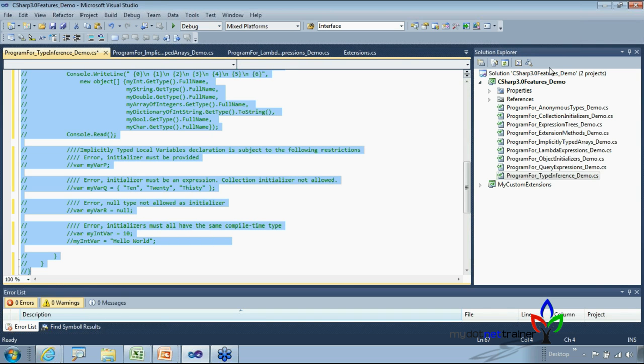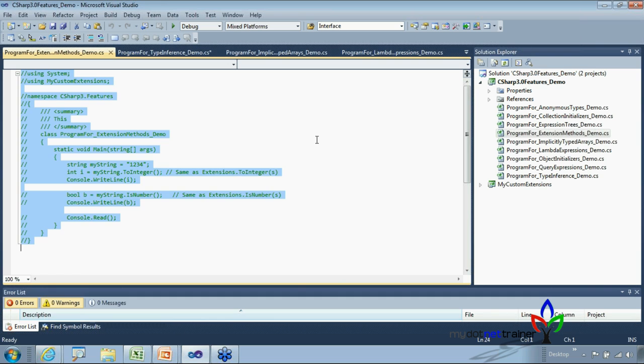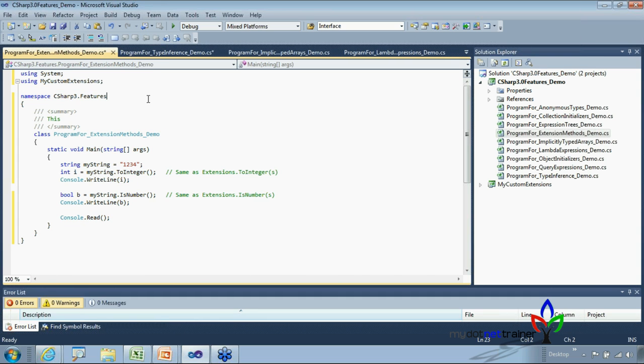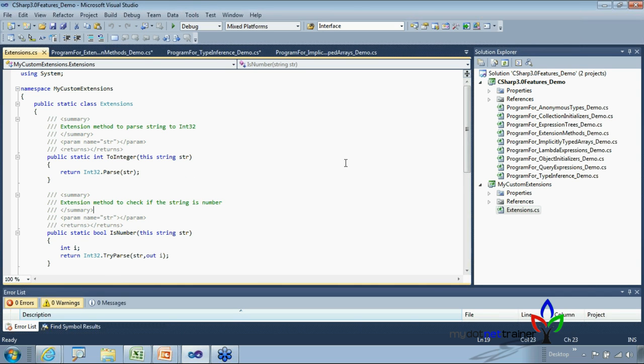Okay, and another thing, we were talking about the extension methods. Excellent. So I'm going to uncomment this code, and for this demonstration I added another project called my custom extensions, wherein I have my custom method. This is just to show you that this can be completely outside the assembly where you're using it, and of course it can also be part of the same assembly.